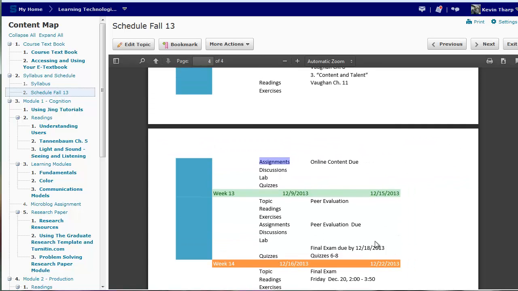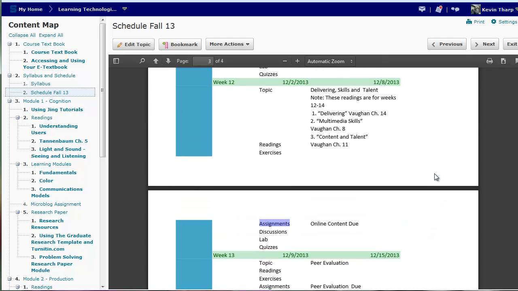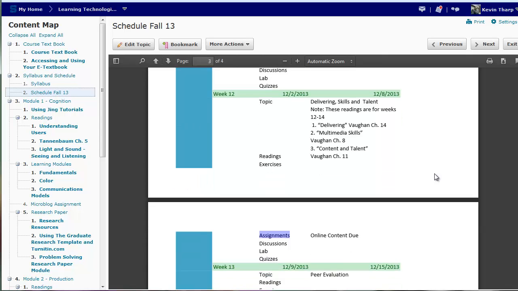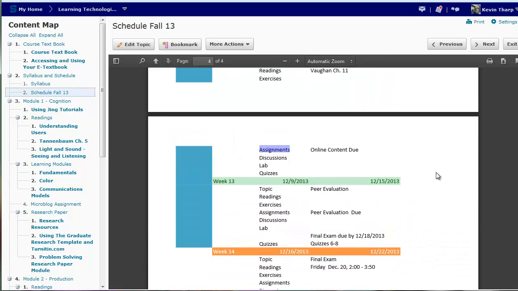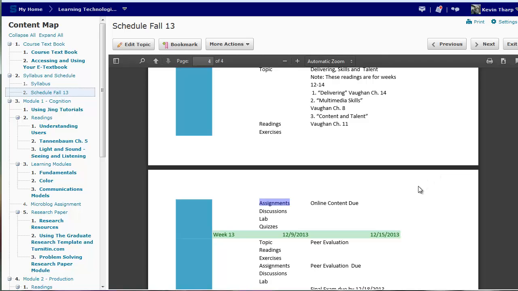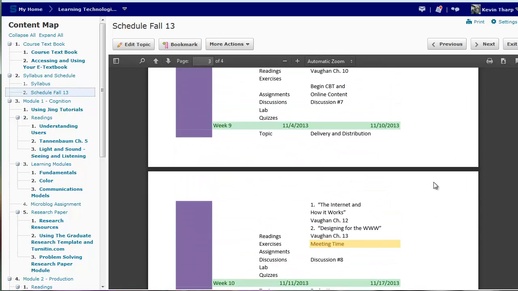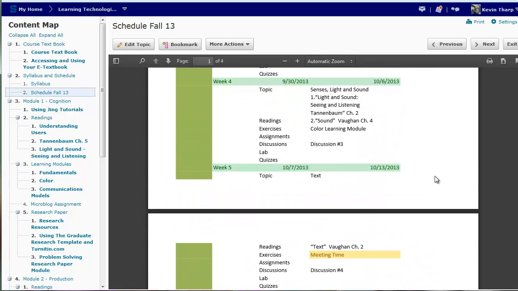Now, these are absolute deadlines. In order for your peers to grade your work and for me to grade your work, we need to make sure that the CBT, the online content, and the peer evaluation are finished by their due date. There's no flexibility in there because we have to finish.